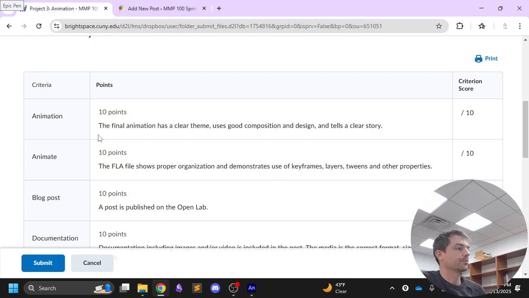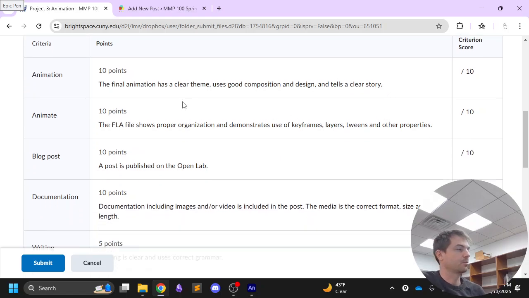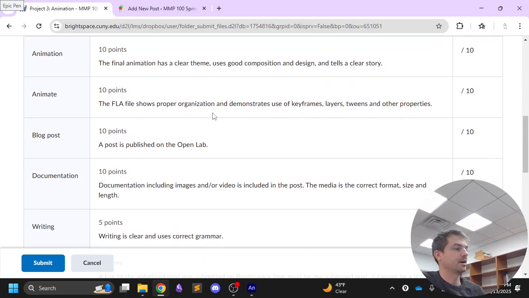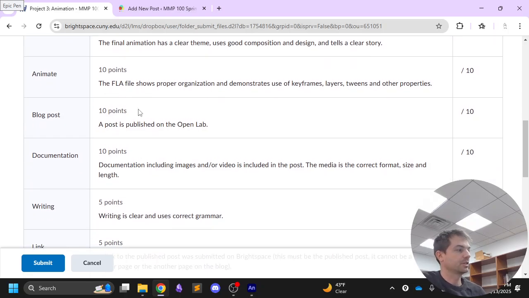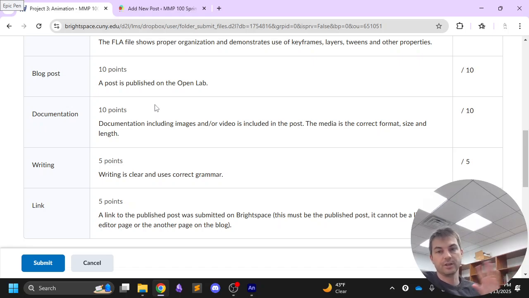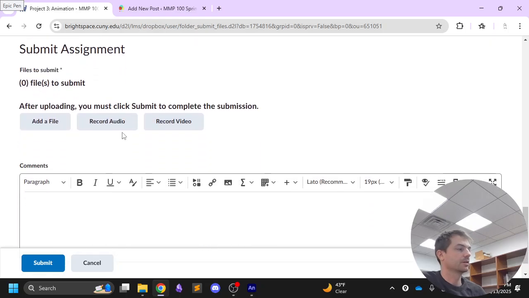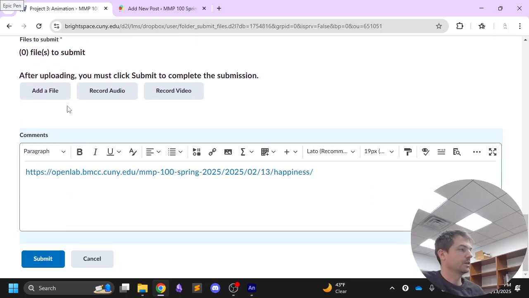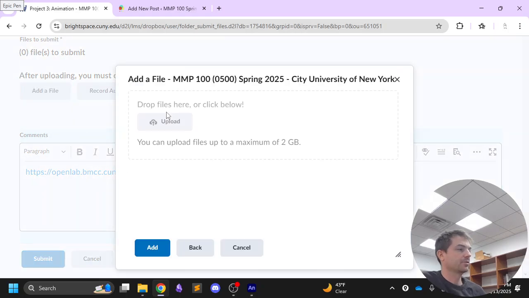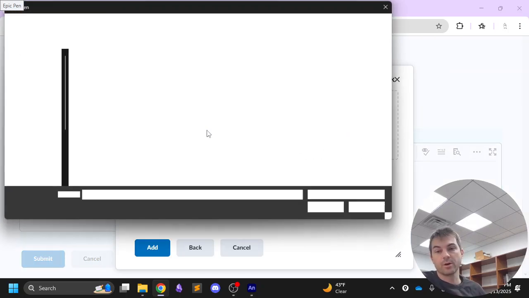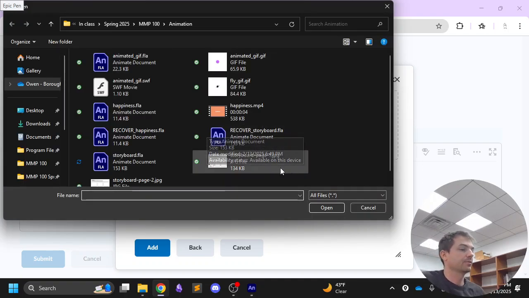So the animation has a clear theme, uses good composition and design, and tells a clear story. That's 10 points. Animate file: you have the proper organization, keyframes, everything in your Animate file. Blog post, that's what we just did, is 10 points. Documentation is your video and your storyboard. Writing, and then a link to the post. So we're going to put a link to the post here, and then we're going to add 2 files: the storyboard file and the project file.